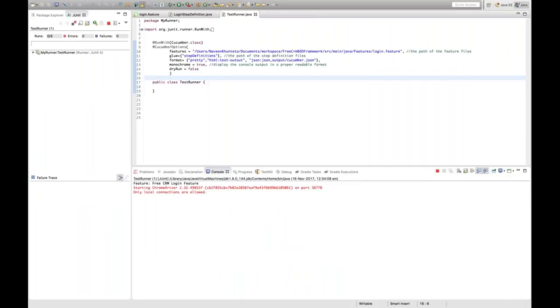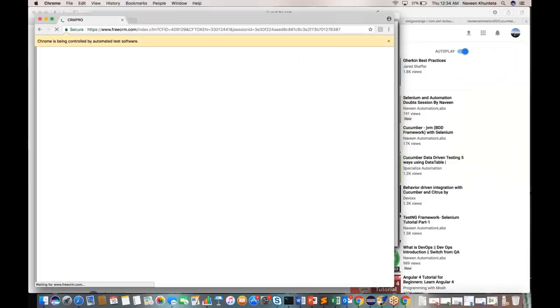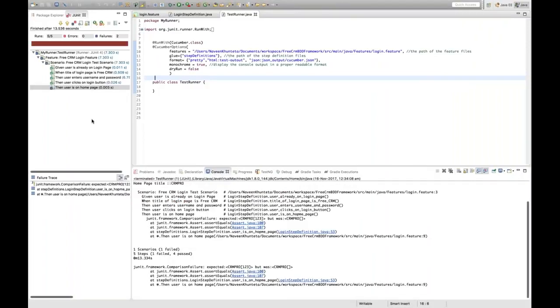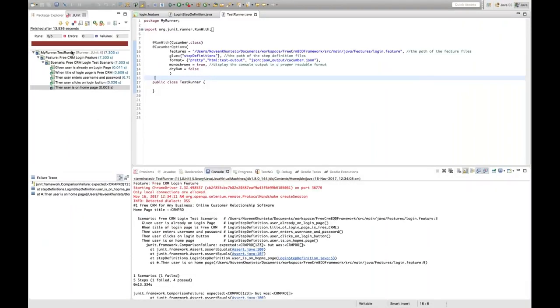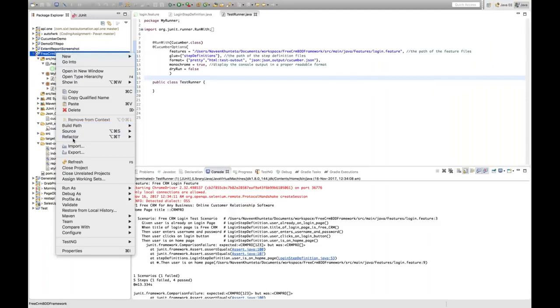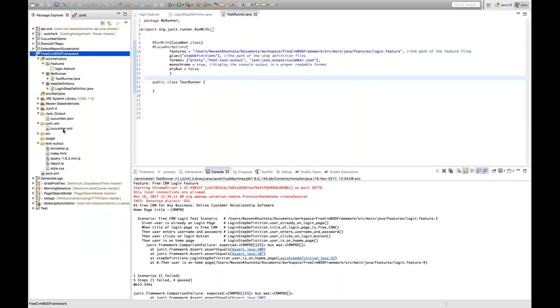Okay, so let it run. It will generate one JSON file. If you see this, it launched and it's executing the third step, and then it will execute the fourth and fifth. Okay, output is fine. A test case step got failed. I'll go to my package, right click on it and refresh it, and you will see that the json_output folder got created, under which one cucumber.json file got created.